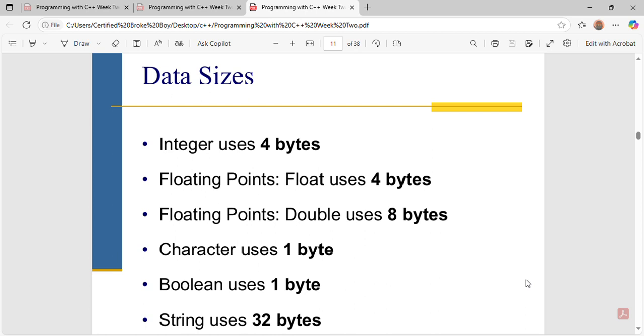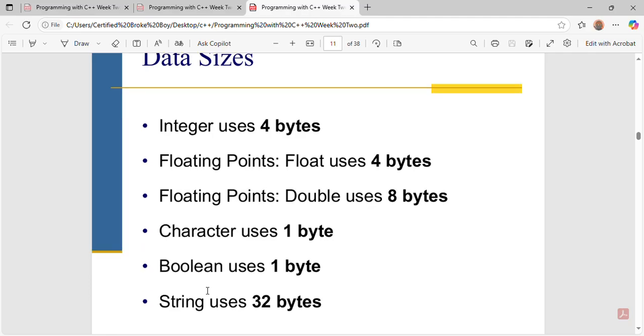We have the floating point, which uses 4 bytes, and the floating point double, which has 8 bytes. The character uses 1 byte, the boolean uses 1 byte, and the string uses 32 bytes.